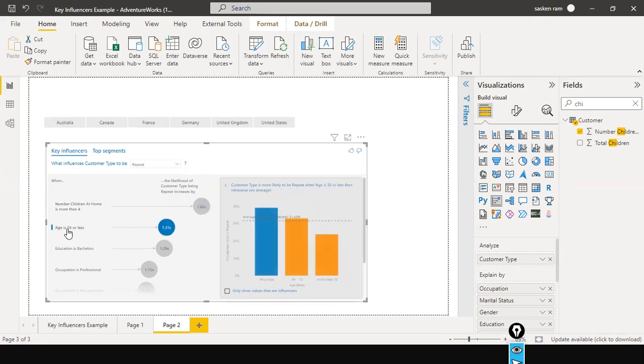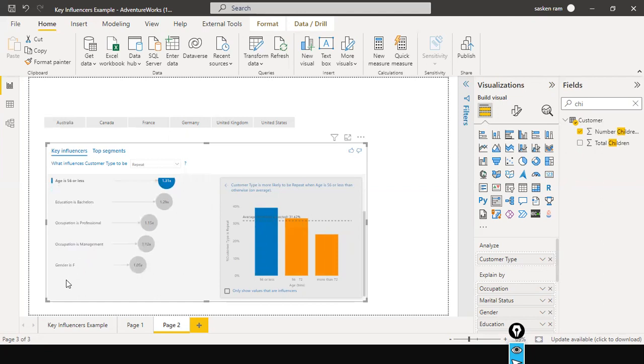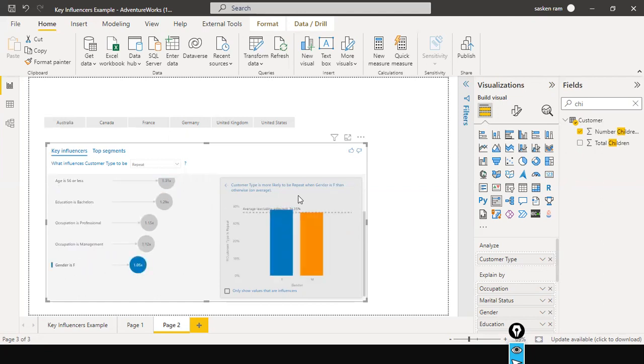Okay, and age is 56 or less, you can see. So these are the factors, but as you go down here, gender is female. When you select this one, the customer type is more likely to repeat when gender is female than otherwise, on average. And if you keep the cursor over here, for the female customers, there is a 37% chance. There is a 30% chance for the female gender, right?